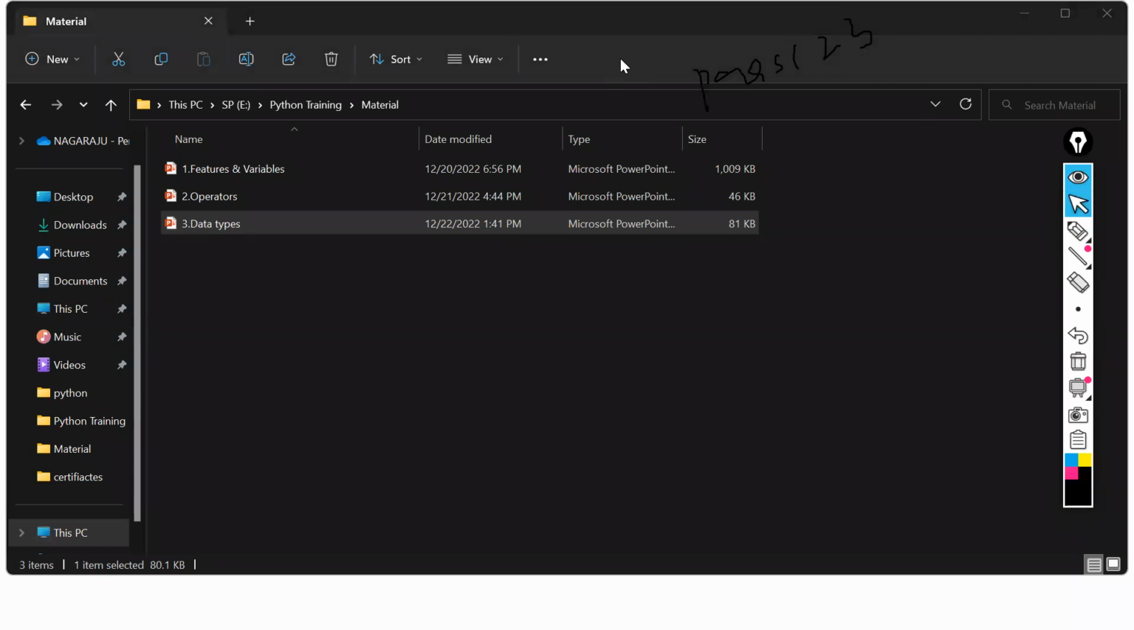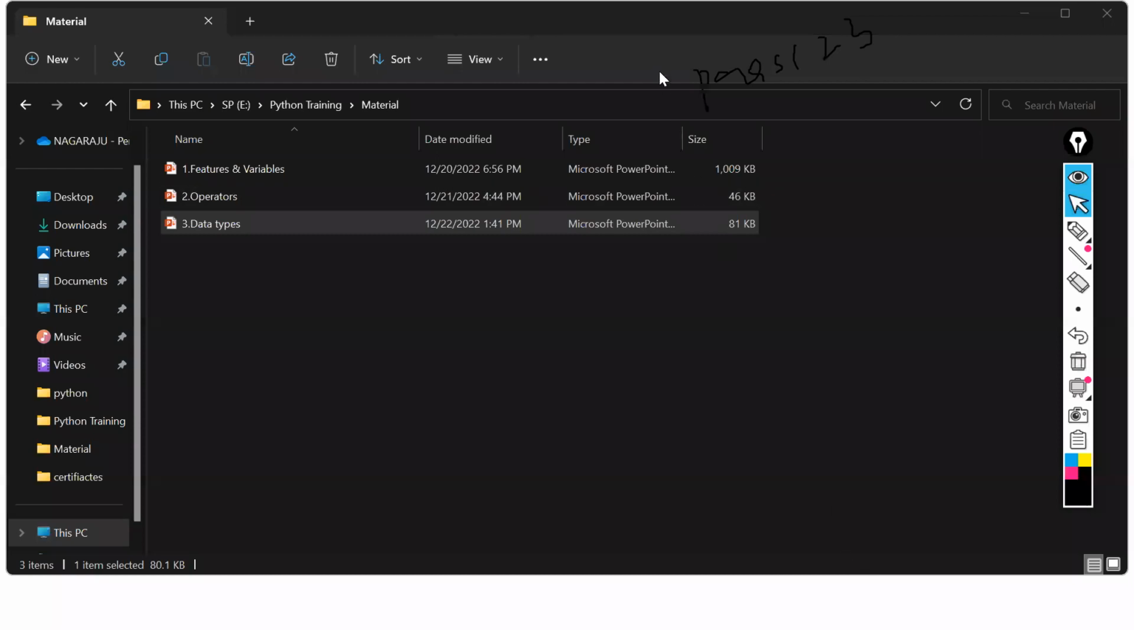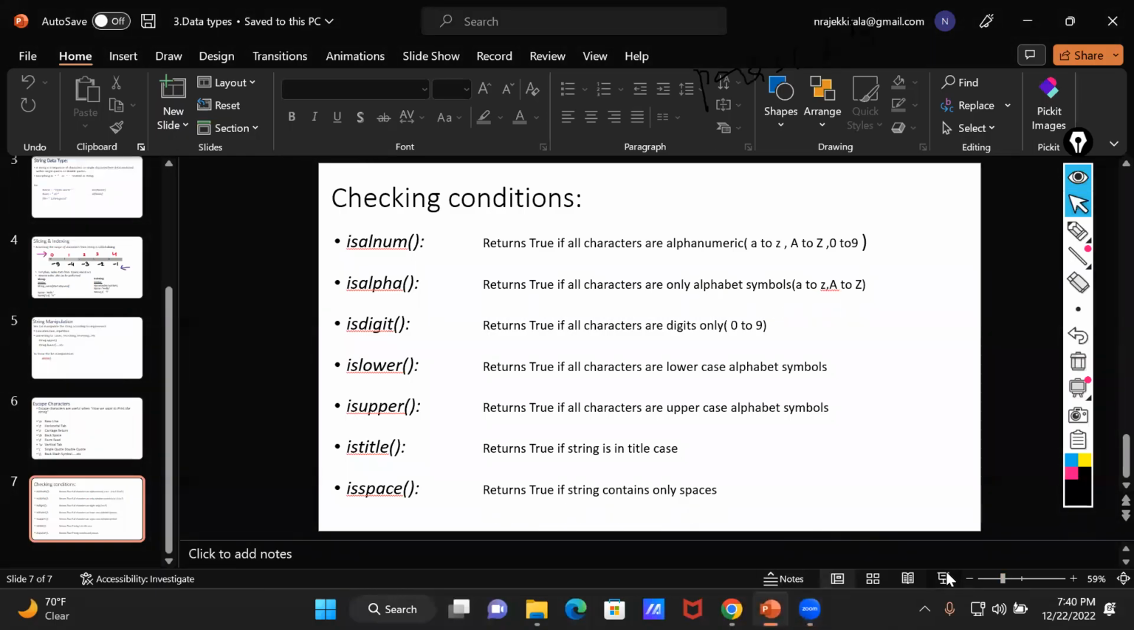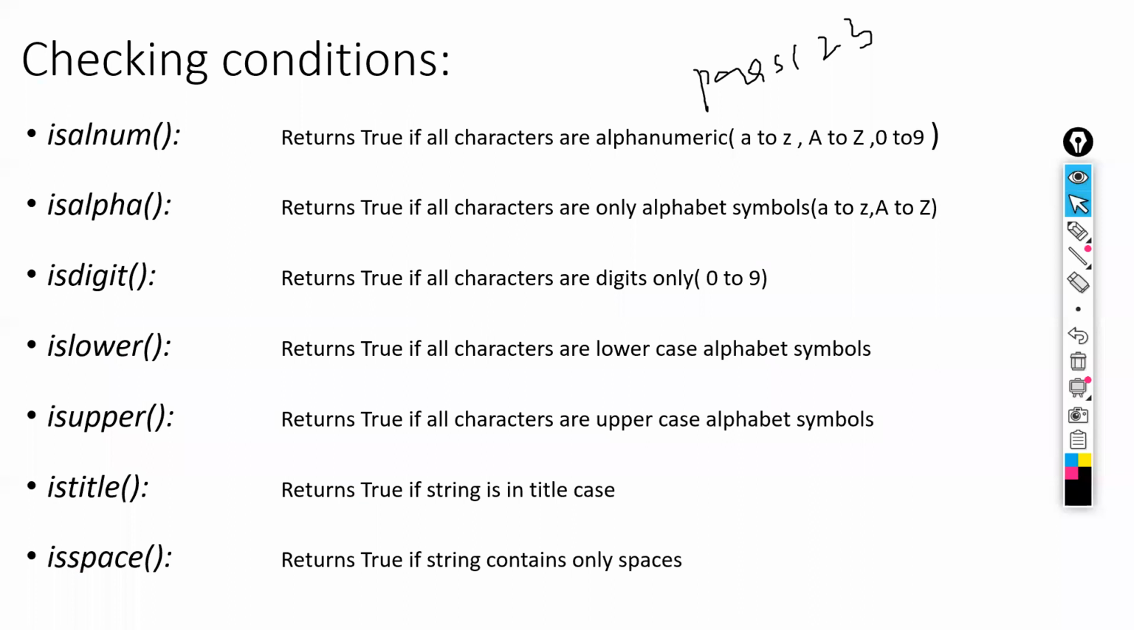Are you able to see my screen? No, sir. What happened? Where is my data? Something has happened to my laptop. Okay. What happened? Right.